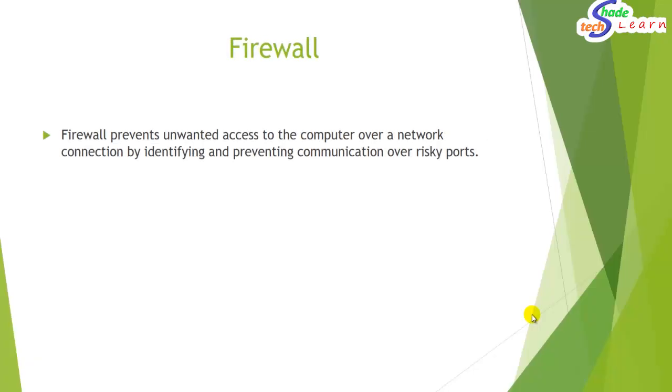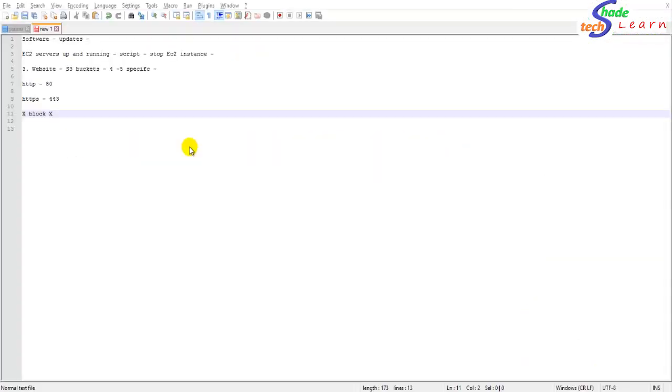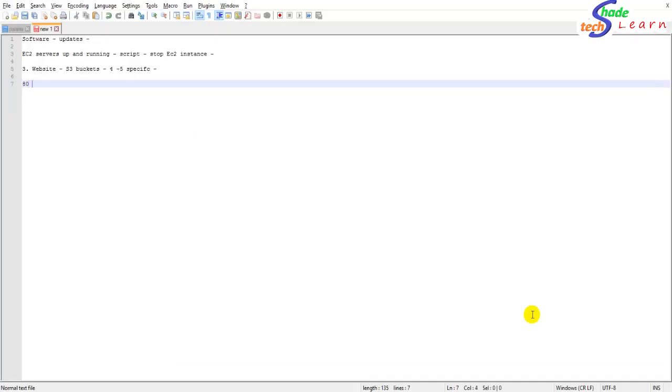Okay. So the next is firewall. A firewall basically prevents unwanted access to the computer over a network connection by identifying and preventing communication over specific ports. Windows also provides a default firewall, and we can configure which ports should be allowed to communicate. So let's say in the default case for HTTP we have port 80.